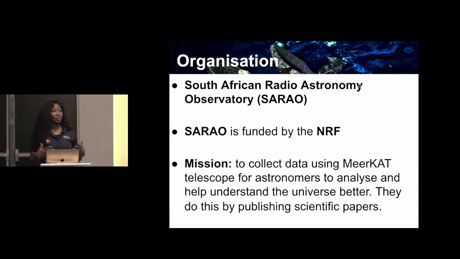And our mission as an organization is to collect data using the MeerKAT telescope. And just a little background on the MeerKAT telescope. It consists of 64 antennas that are used to collect data to image the universe. So we collect this data using the MeerKAT telescope for astronomers to analyze and help us understand the universe better. And they do this by publishing scientific papers with their findings.